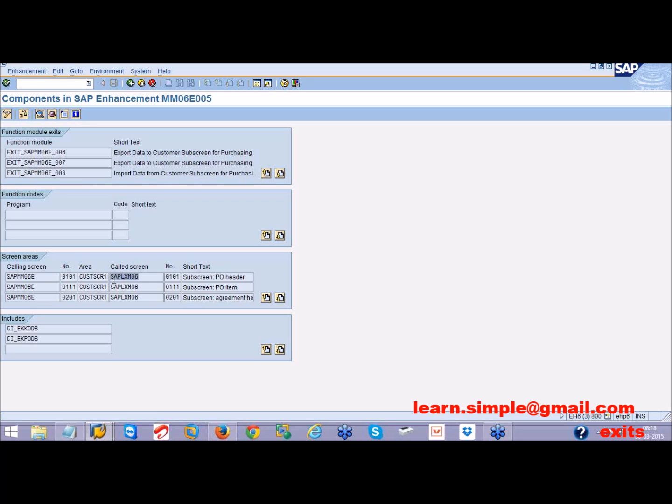Okay, it doesn't matter if the subscreen is available in the same program or a different program. So the subscreen is available in a different program here in this case. Okay, so now try to understand this.